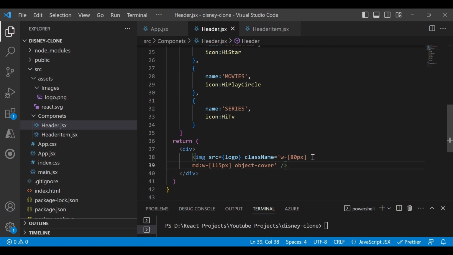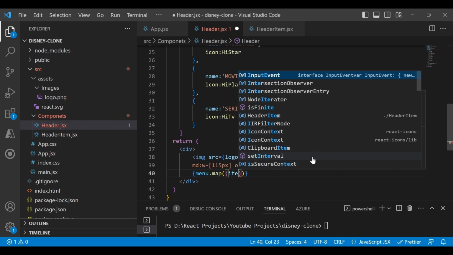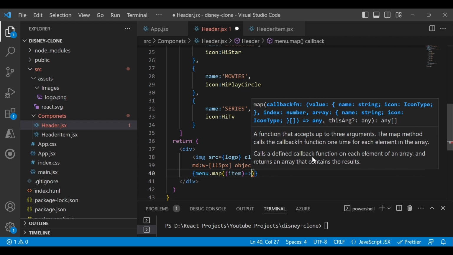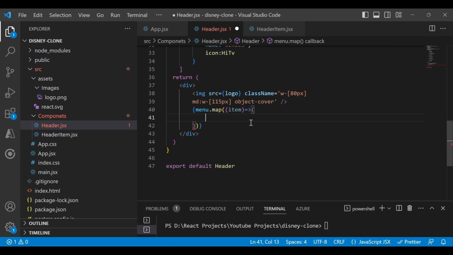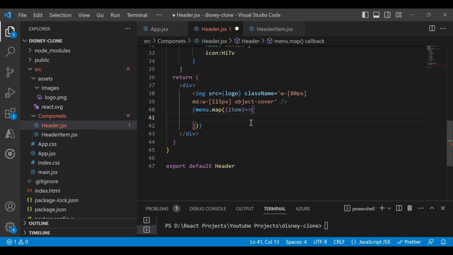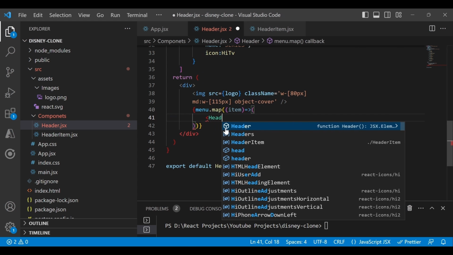So here first I will iterate this value, so just write map list menu dot. In order to iterate, you have to map that item. So item, and then do the arrow function. This is the syntax in order to iterate the list. And here instead of writing anything, I want to iterate this whole header item component, so I will just write like this, header item.